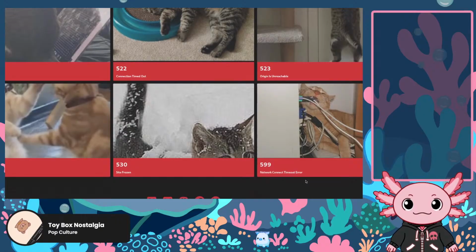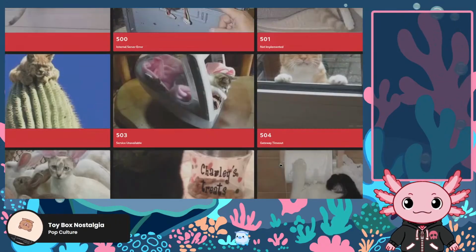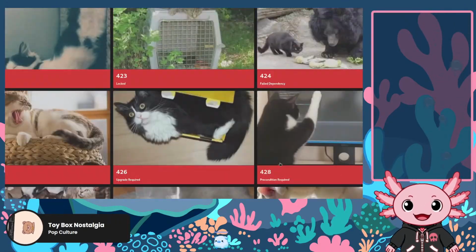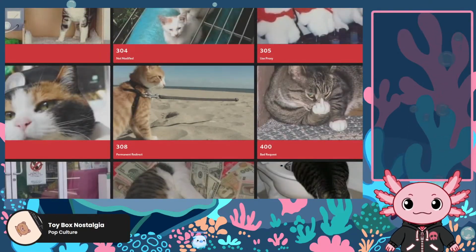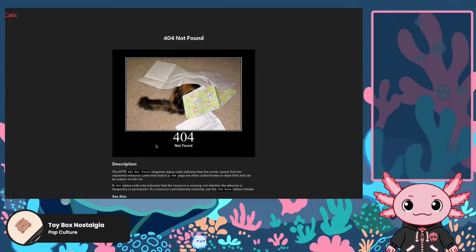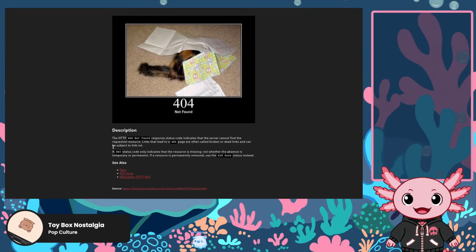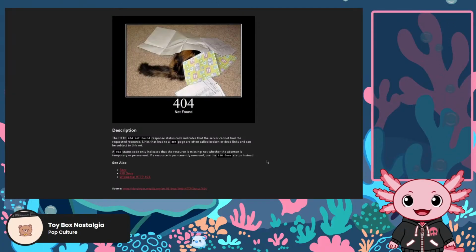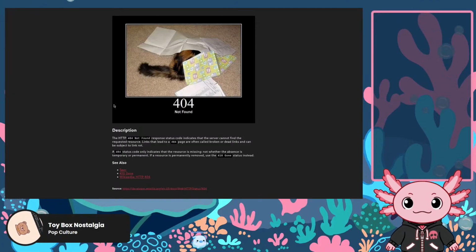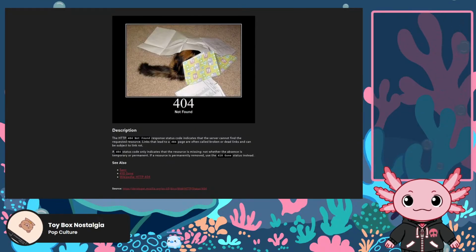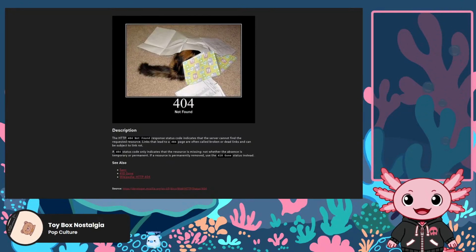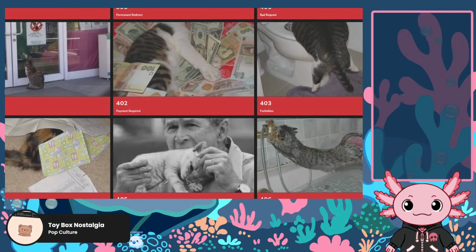These are cute. Anyway, if you want to know what the specific ones are and read about it, it has descriptions with the pictures and tells you a little more about it and has extra sources. So that's cool. http.cat. That's the site.